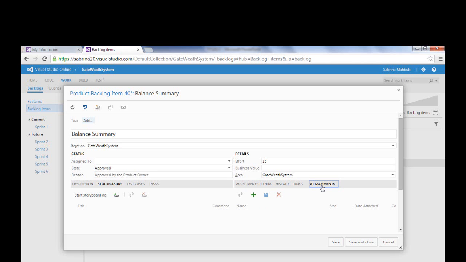If it has any document like PDF or Word or text, you can just keep it here as an attached item. So let's save and close.